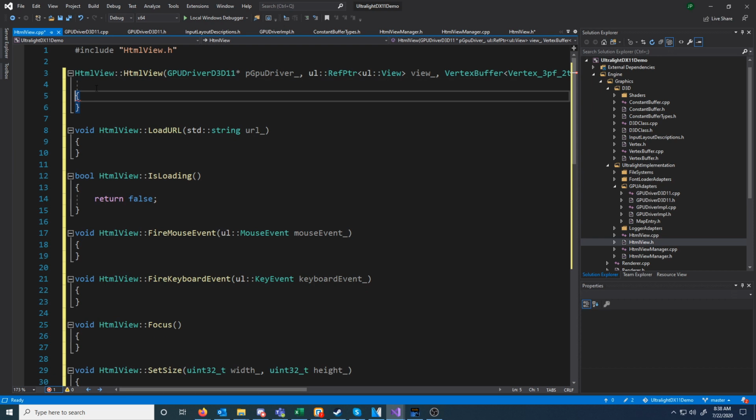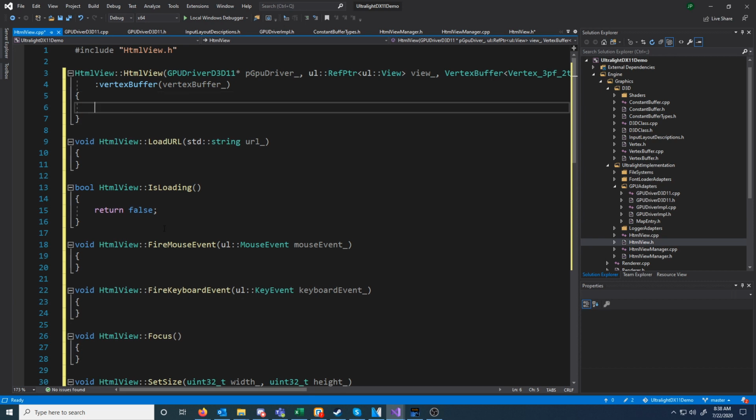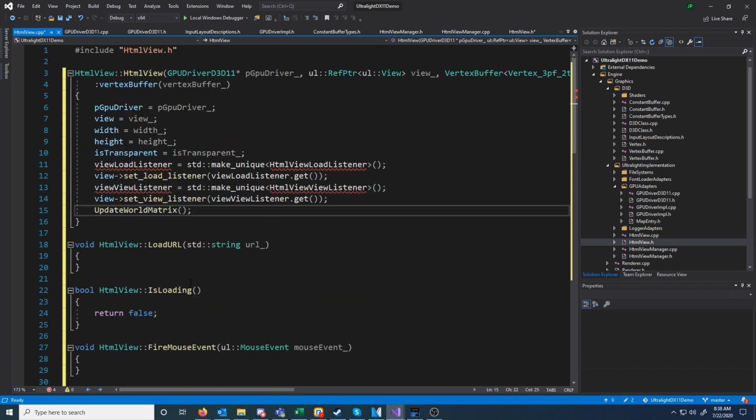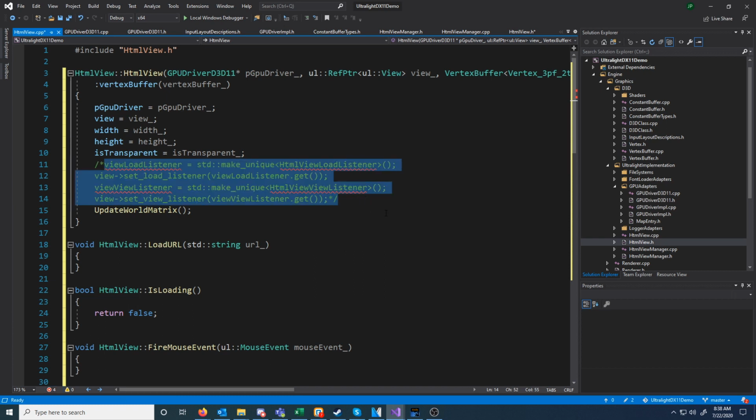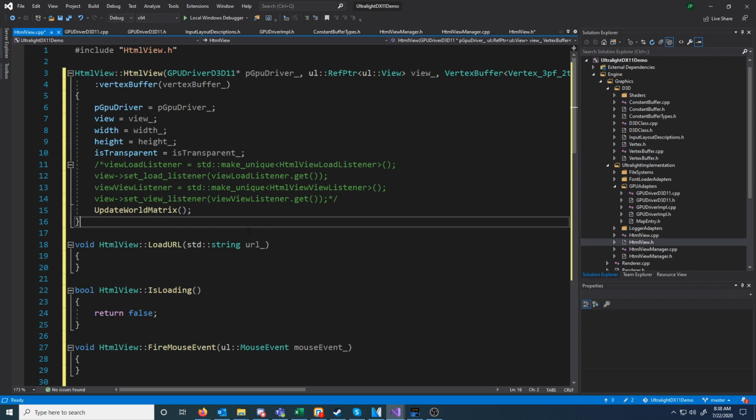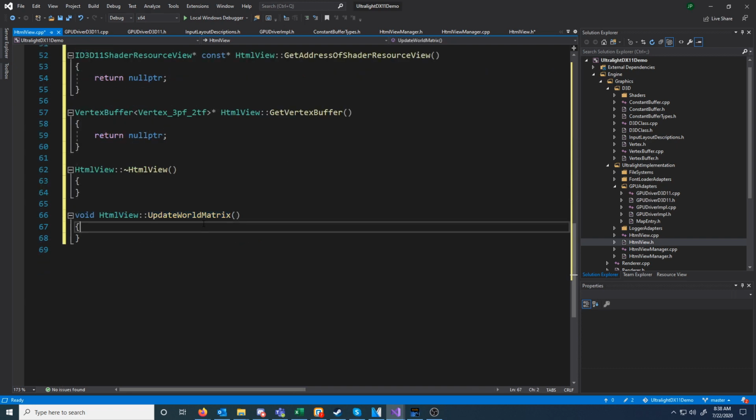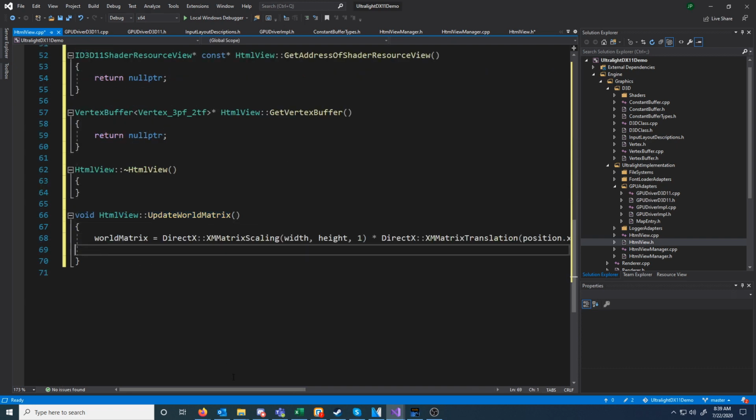First, let's take a look at the constructor. So we will need to assign our vertex buffer reference here. And we are going to assign the other variables, like our pointer to our GPU driver, our view, width, height, whether it is transparent. For the load listener and view listener, I'll comment that out and we'll come back to that. Once the view is created, we will want to update the world matrix so our height and width are up to date. Let's go ahead and look at the update world matrix, and it's going to be very simple.